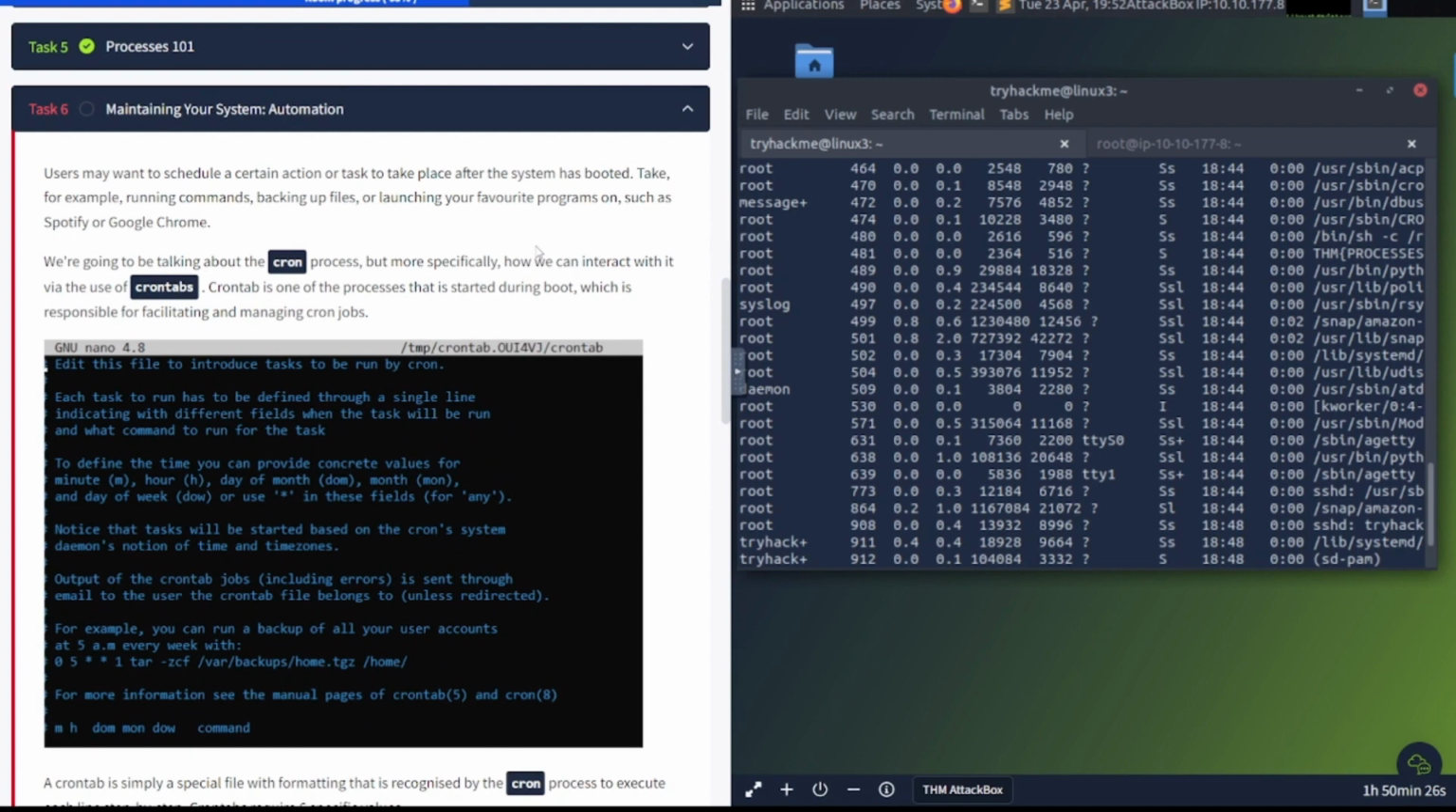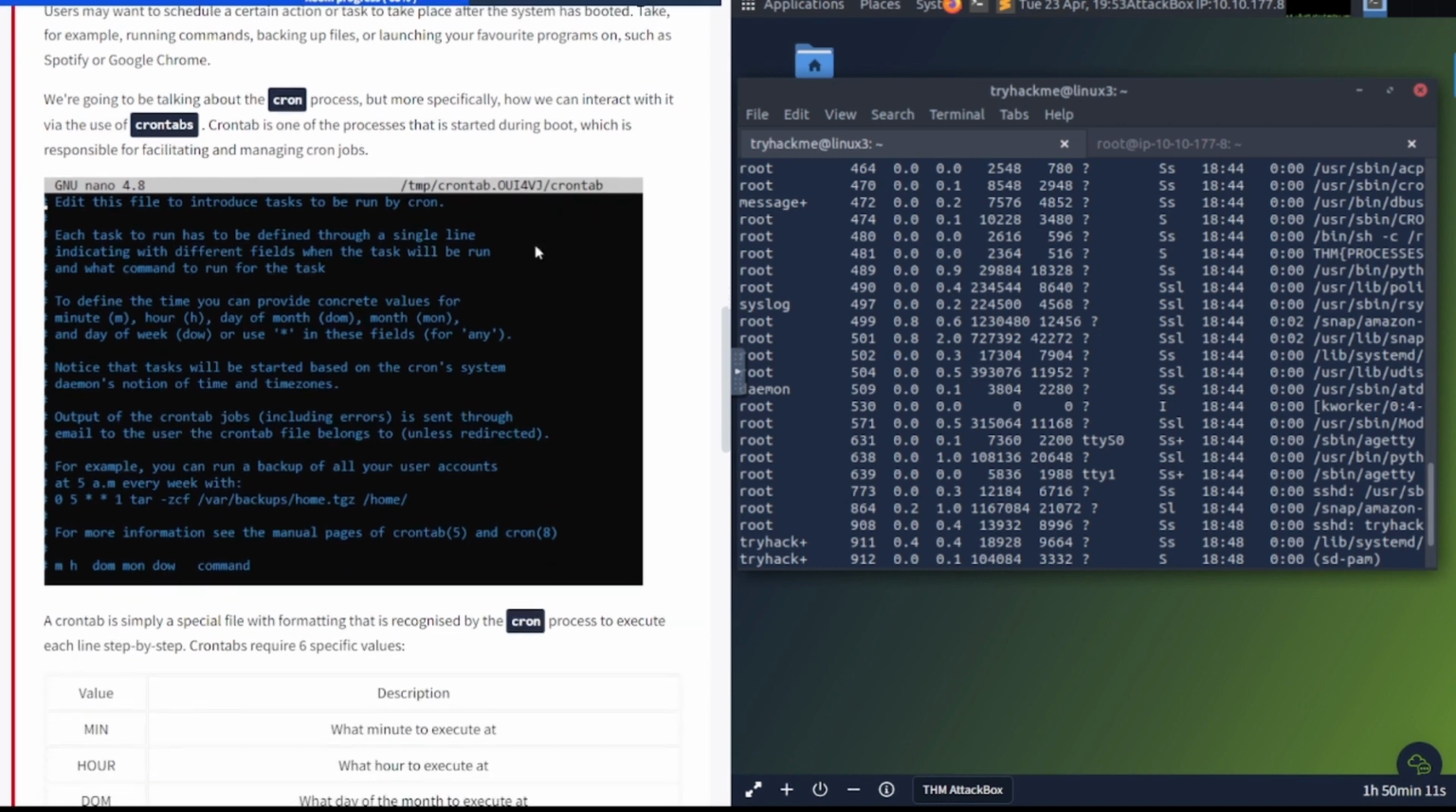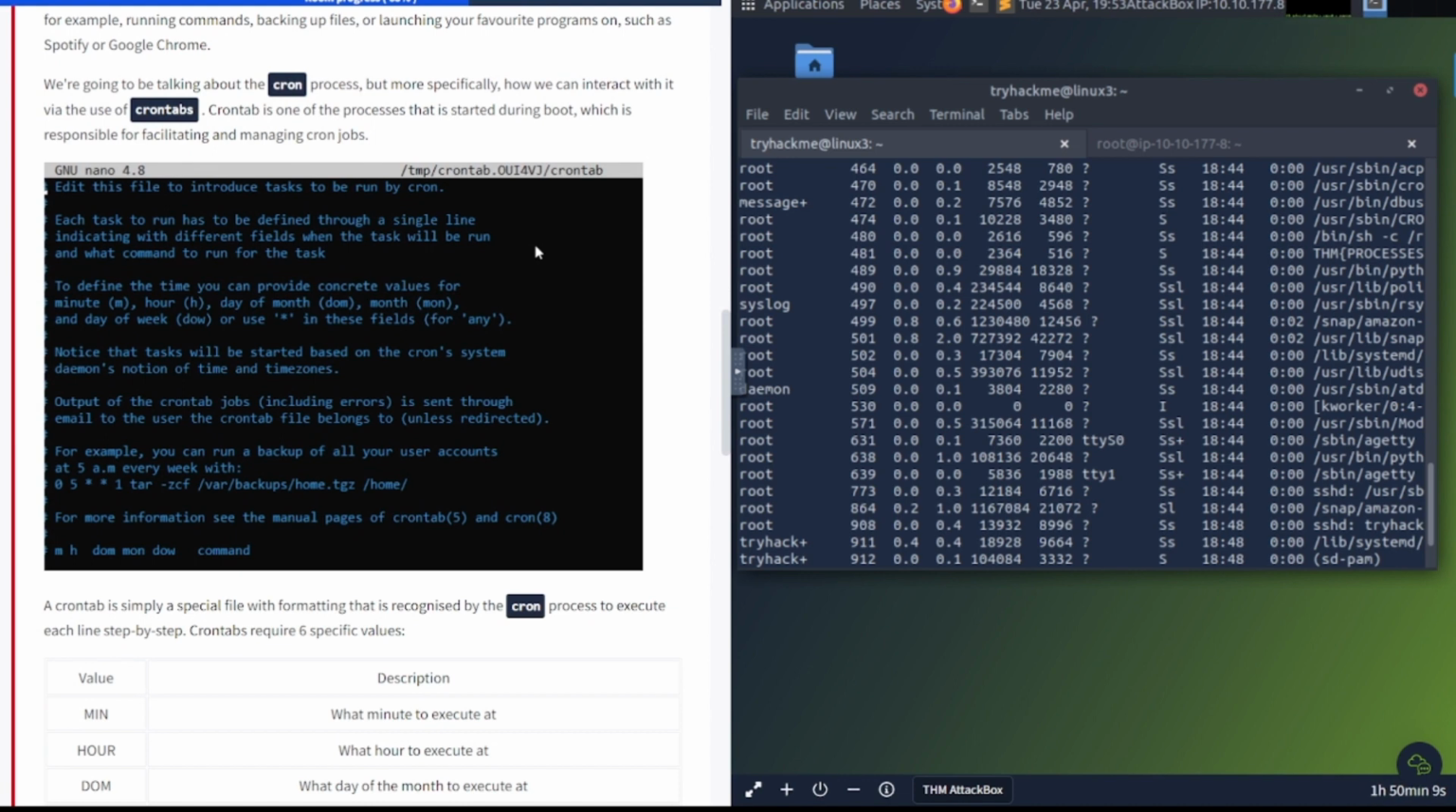But anyway, task number 6, maintaining your system automation. Users may want to schedule a certain action or task to take place after the system has booted. Take, for example, running commands, backing up files, or launching your favorite programs such as Spotify or Google Chrome. We're going to be talking about the cron process, but more specifically, how we can interact with it via the use of crontabs. Cron is one of the processes that is started during boot, which is responsible for facilitating and managing cron jobs.